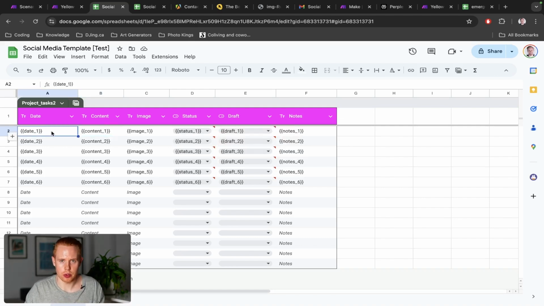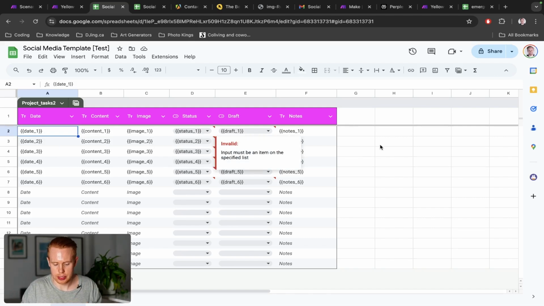It has to follow. This is just default, by the way. This isn't something I created, but this is just standard to automating a template in Google Sheets. You have to use these double curly braces, right? So double curly braces, and then the text here, it can be whatever you want. So it could be like this _1, and that would work as well. It's just whatever's easiest for you to reference it by, right? So I chose date _1, 2, 3, 4, all the way to 6, then content _1 to 6, image _1 to 6, status _1 to 6, and so on and so forth.